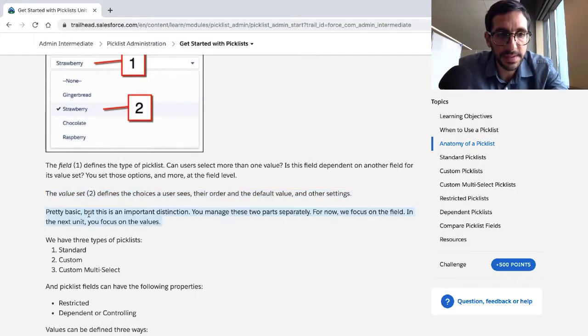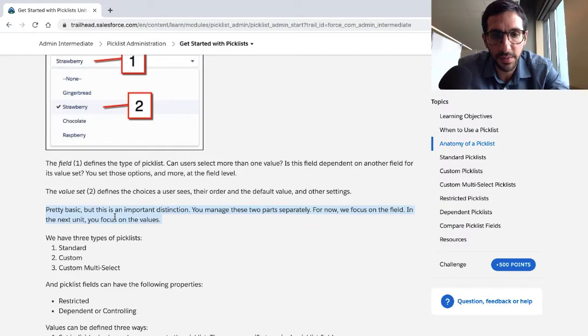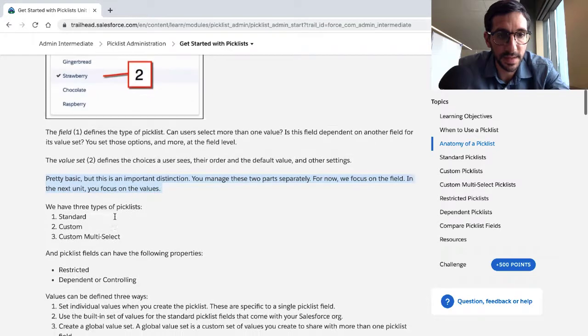Pretty basic, but this is an important distinction. You manage these two parts separately. For now, we focus on the field. In the next unit, you focus on the values.